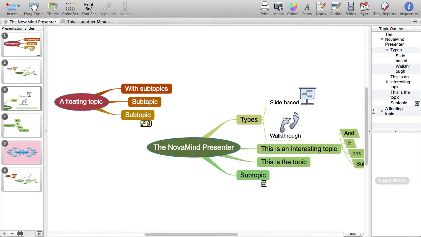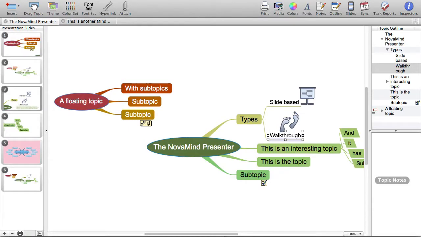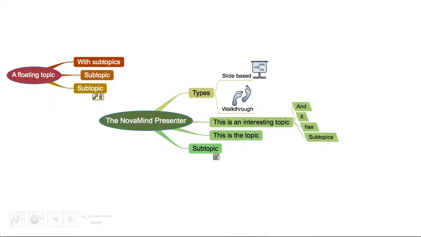There are two types of presentation: a slide-based presentation where you define what to show before your presentation, and a walkthrough presentation which just goes through the topics in order without setting things up beforehand. If you're working on a document and suddenly want to do an ad hoc presentation, you could use the walkthrough mode. Here we have started a walkthrough.